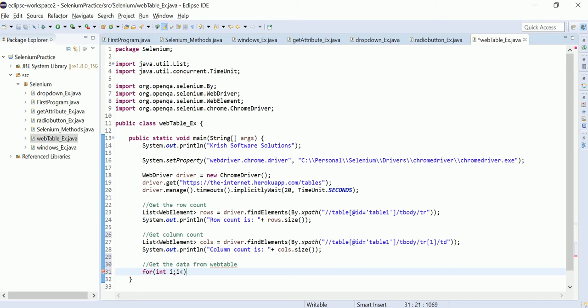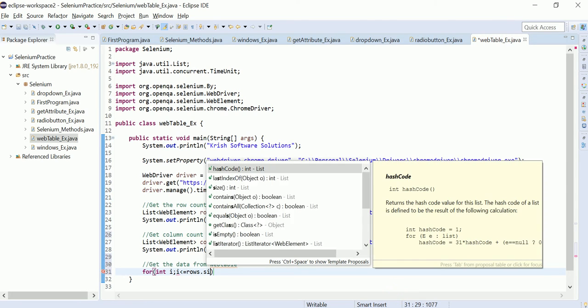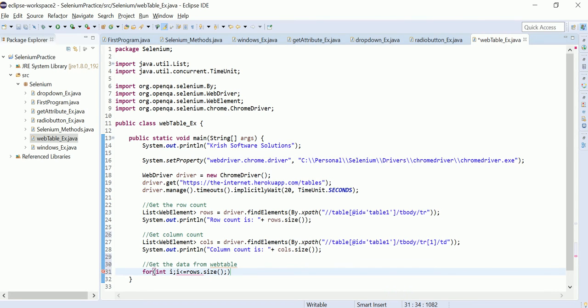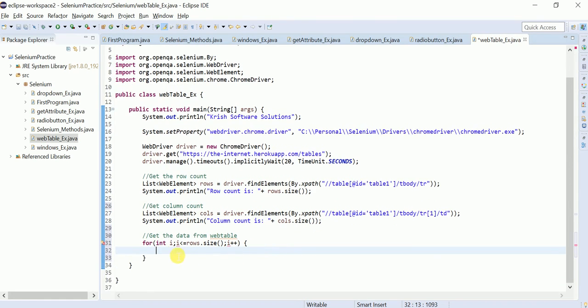i less than or equal to, what is my row count, rows.size, i plus plus. So I want to run for i, the value is how much? i equal to 1 to rows.size, which we got as 4. So from 1 to 4 rows, I want to run all these statements.